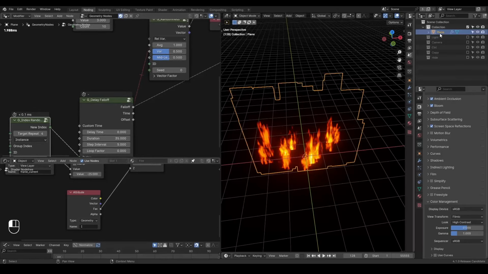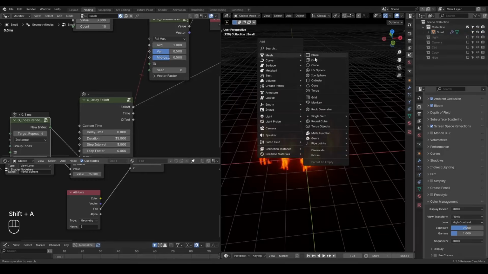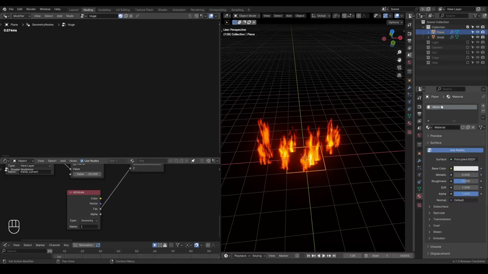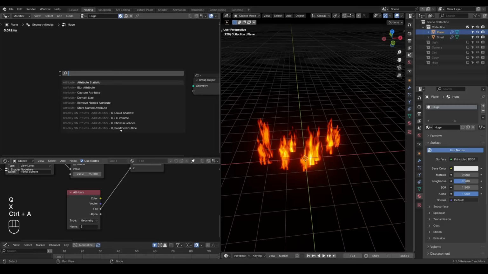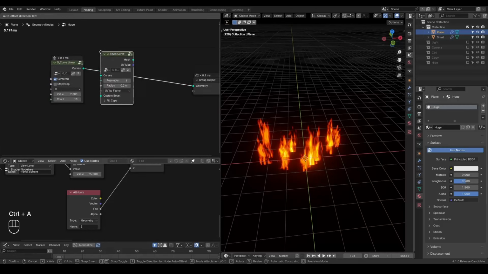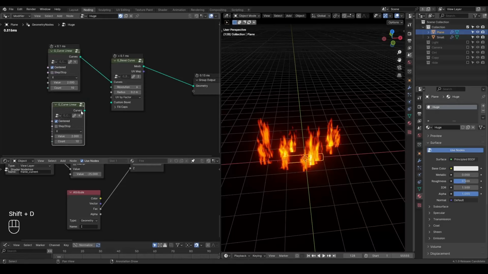the next part. So this is a small file. Let's just name that as small. We're going to make a huge file after everything is finished. So let's start with a new node tree, and I just name that as huge. Let's create a new material. Let's call it huge. And then we basically start with the same thing that we can start with a curve linear, bevel curve, and curve linear.